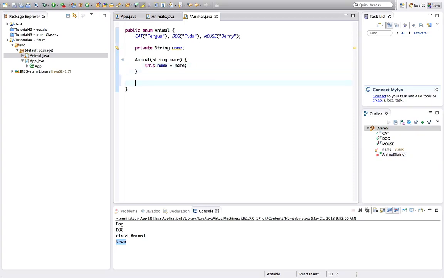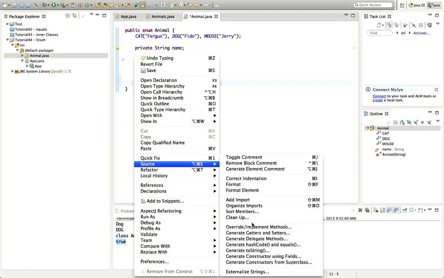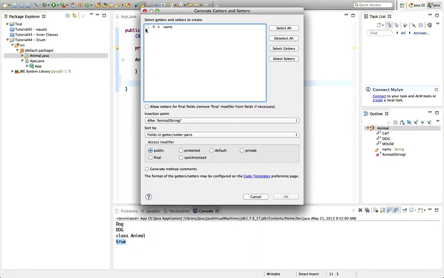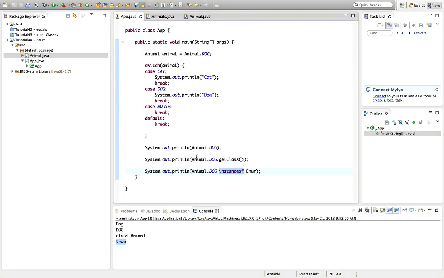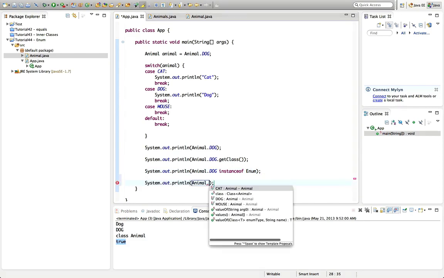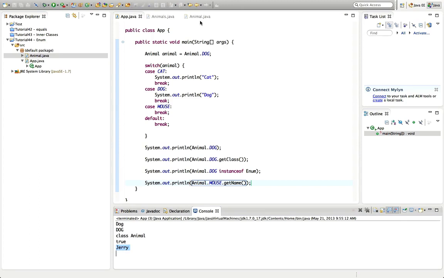Let's right click here and go to source, generate getters and setters. And let's create a getter for name. So public string getName returns name. And now I can do stuff like, let's do sysout Animal.MOUSE.getName and run that, and hey presto, I'm getting the name of my animal.